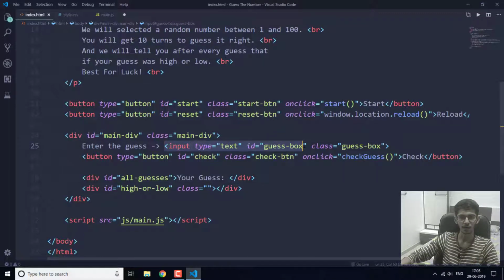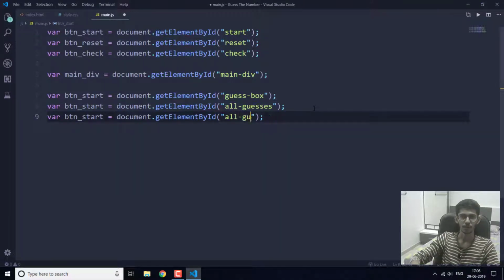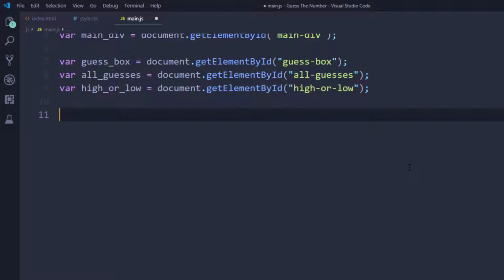So first the guess box, that is the input field, and then this div element all guesses, and we also need another variable for this div. So another variable for high or low. Okay, so we have created all the variables that are needed.